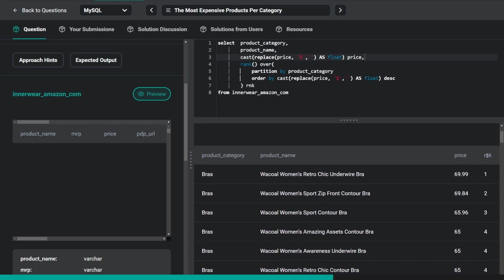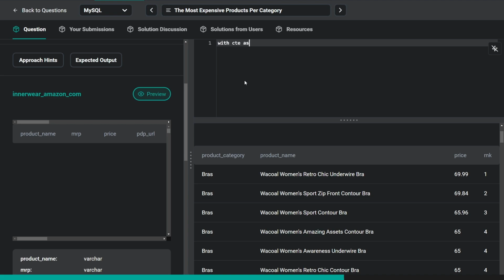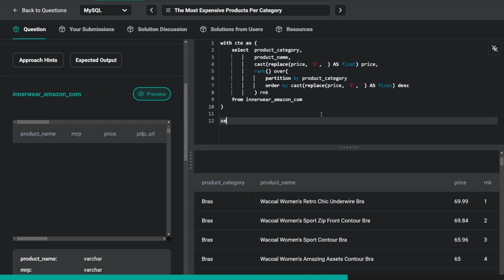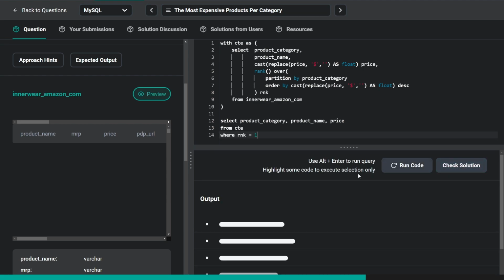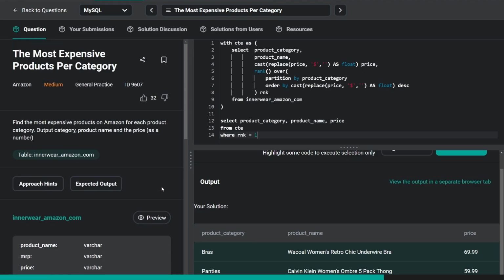Now all we have to do is remove this column RNK and then filter to only show rank 1. So we have to take everything and put it in the CTE. Now we only want to select the product category, the product name, and the price from CTE where RNK equals 1. And this should be the final result. There we go. This right here is the top product in this category, and this right here is the top product in this category. Did they really have to use this data set? Kind of unusual, but whatever.